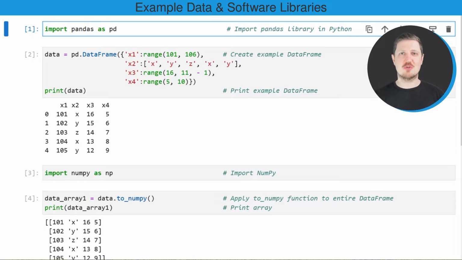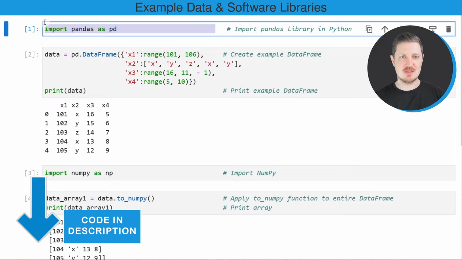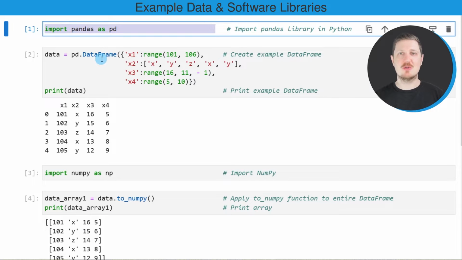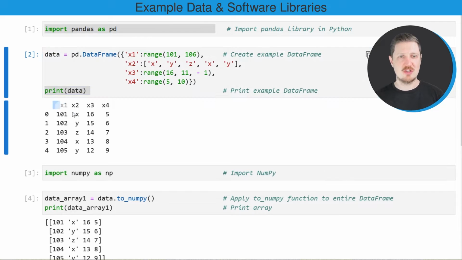In this video I will show you an example, and as a first step we need to import the pandas library, as you can see in the first line of code. And then we also need to create an example data frame using the data frame constructor. So after running these lines of code, a new data frame called data is created, and we can print this data frame below the code box using the print function. And then you can see that our example data frame contains 5 rows and the 4 columns x1, x2, x3 and x4.